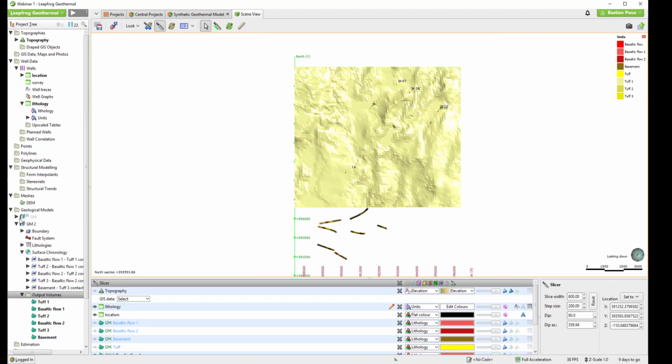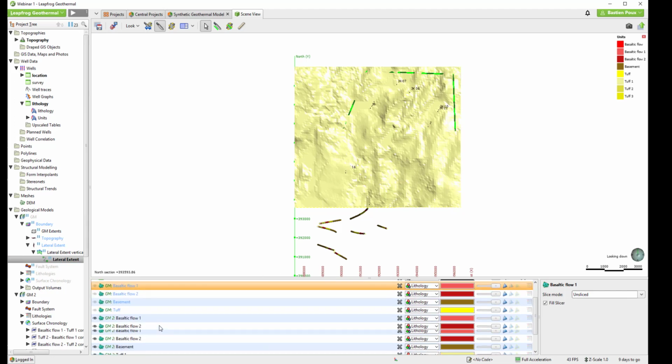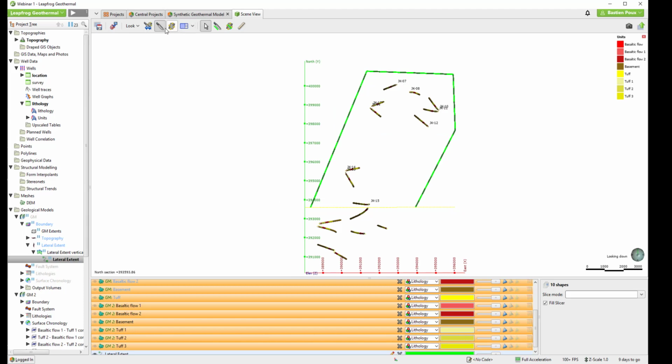Similarly to what we did in the first geological model with the boundary, we're going to cut the model using a polyline, but we're going to reuse the one we built earlier. So we go back to the GM number 1 and select the polyline. We can see it here.